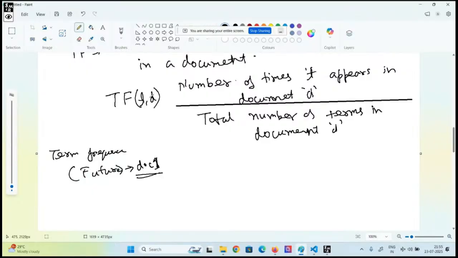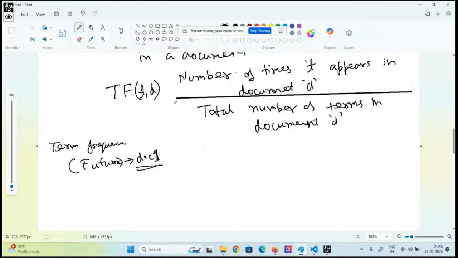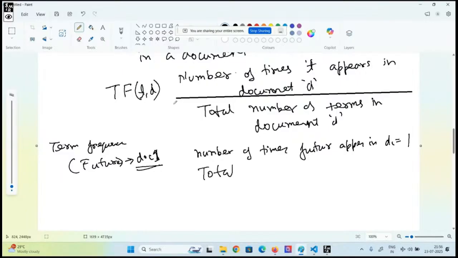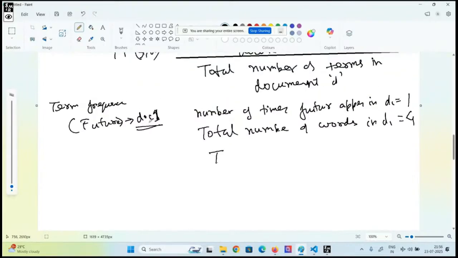How many times does future appear in document 1? Future is there just one time. So let me write it over here: number of times future appears in D1 equals one. And how many words are there in total in document 1? 4 words. So it will be 4. So TF is equal to what?